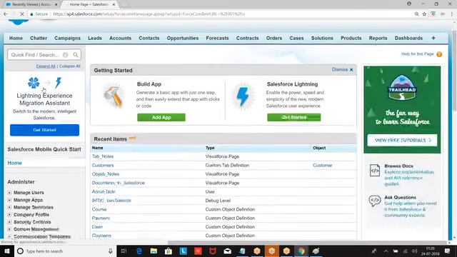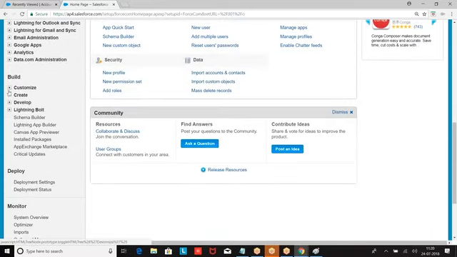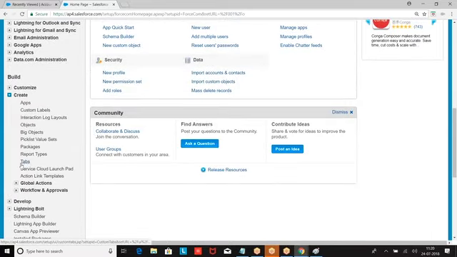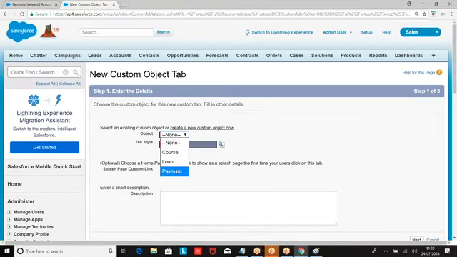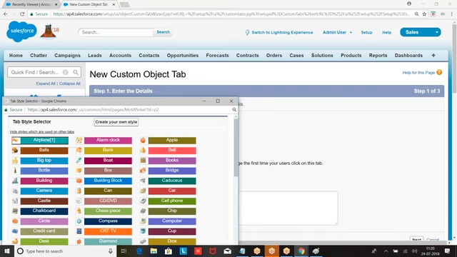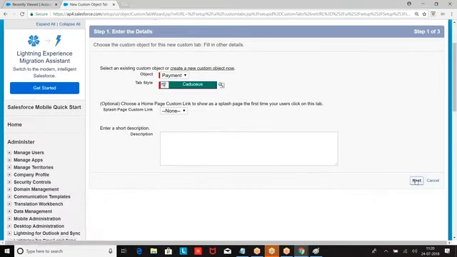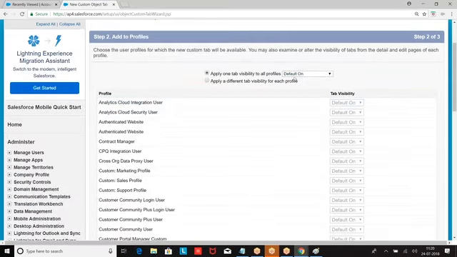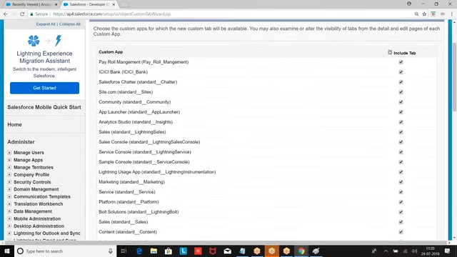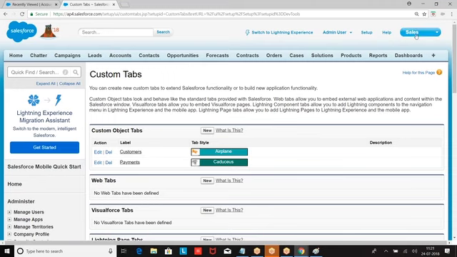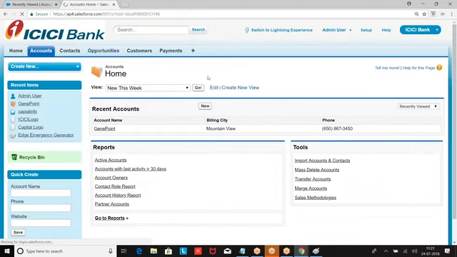Setup, build, create. Then we have tabs, new tab. Payment, next, default on, next, include the tab in the application, ICICI Bank. Right, boss? So go to the application, see the tabs which are in application.